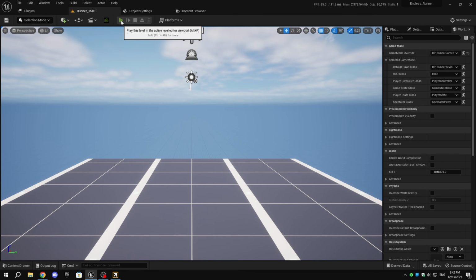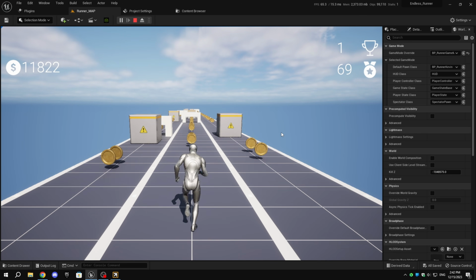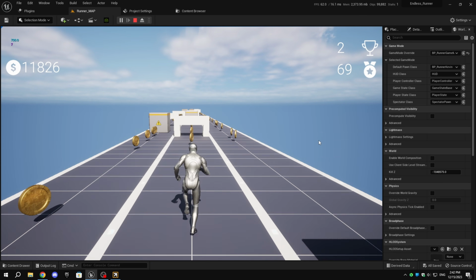Hello everyone, welcome back to part 15 of our Endless Runner tutorial series. Today, we'll be adding a Skyline to our game.